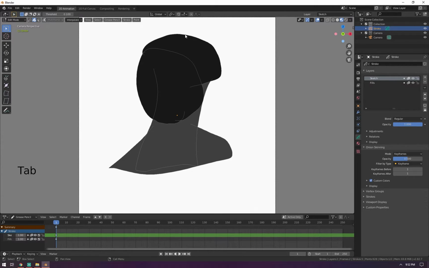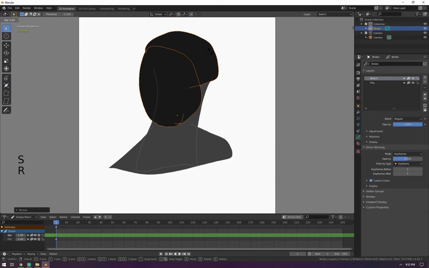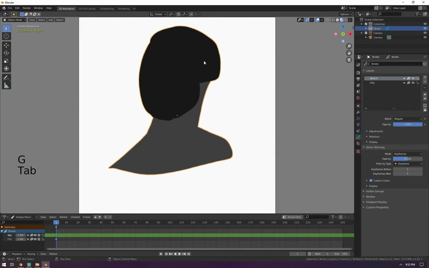So instead of drawing it over, you just select all the strokes, and then you can hit S to scale. Maybe it's too small, too big. You know, I think I can make it longer. You can rotate it like this. Hit G to grab, and then boom, you solved your problem without needing to draw the stroke.